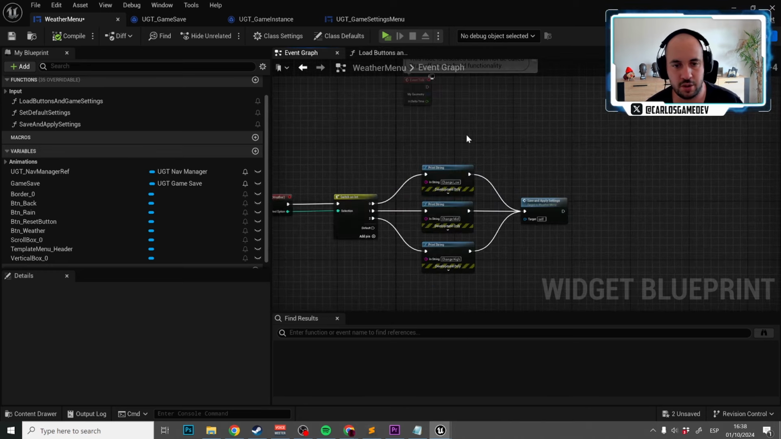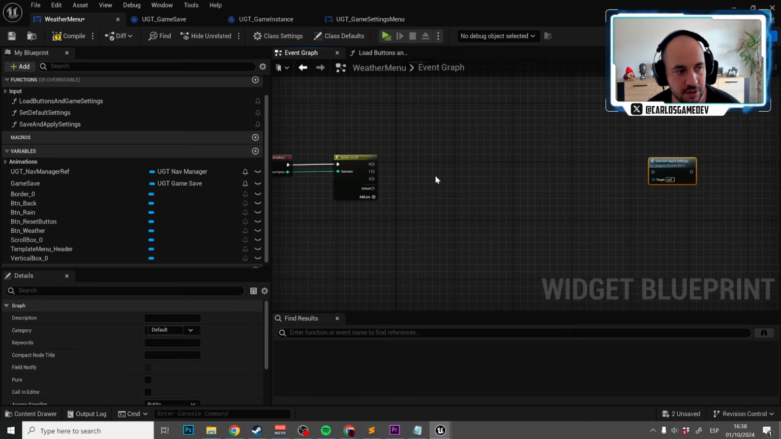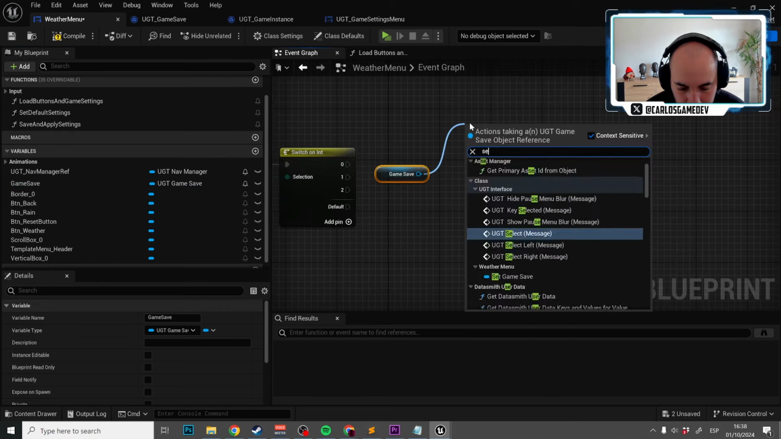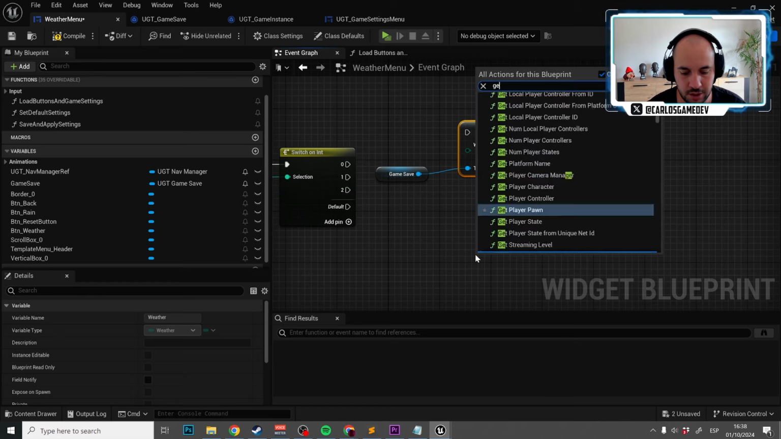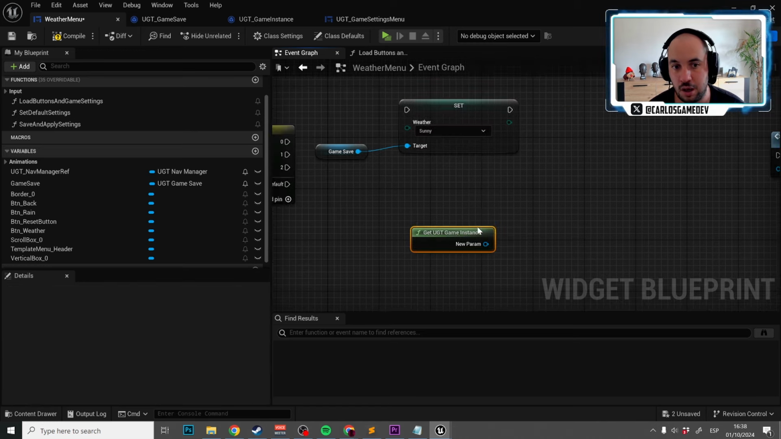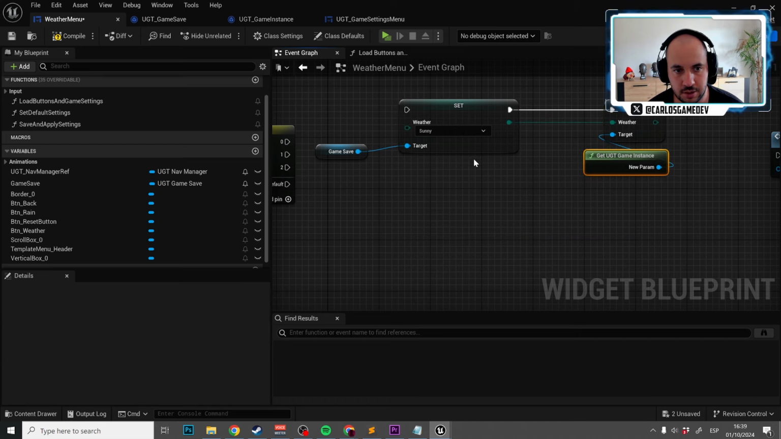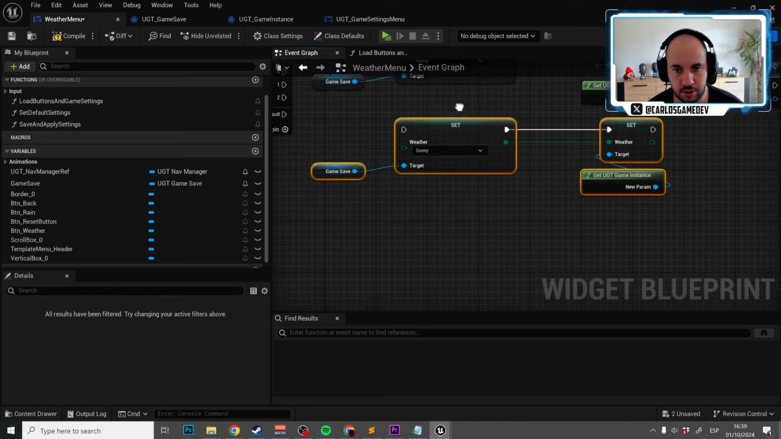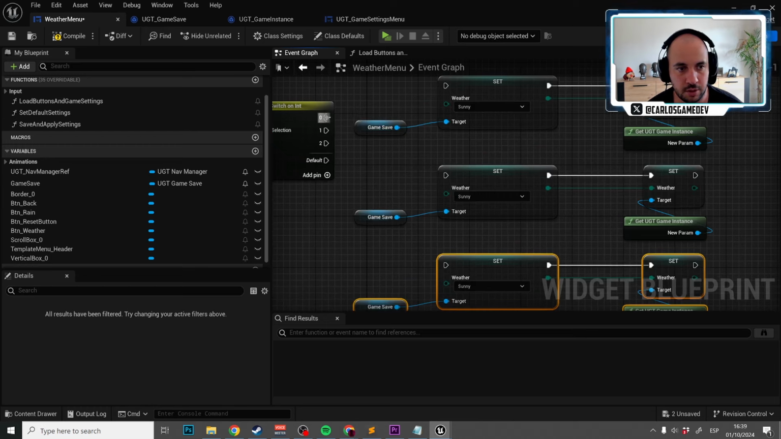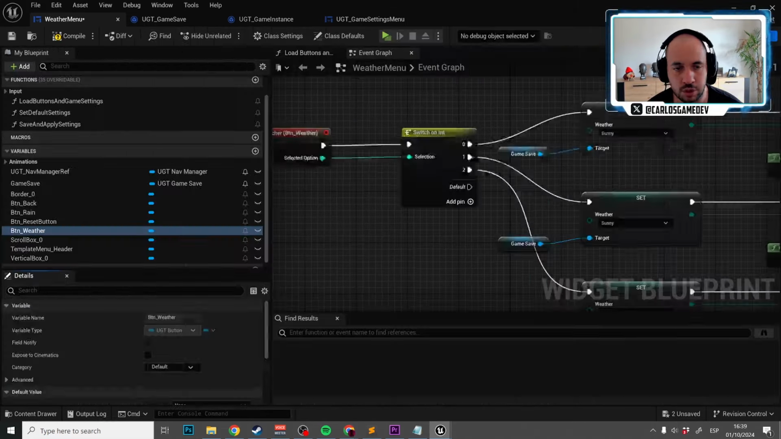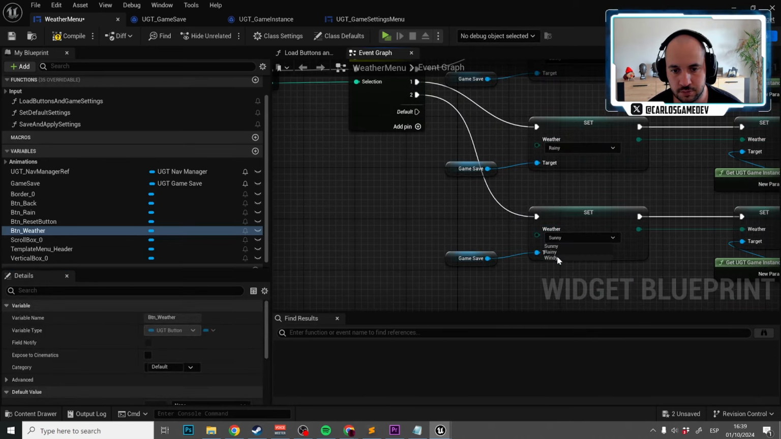So when I change the weather, obviously I am going to delete these print strings here and I'm going to grab the game save. Okay. And let's do a set weather, but also I'm going to grab the get UGT game instance and we're going to set the weather here too. Okay, we are going to do this like this. And I'm going to put the second one here and the third option here. This goes here, this goes here, and this goes here. And let's see the options because I don't remember. And this has to be precise: sunny, rainy, and windy.